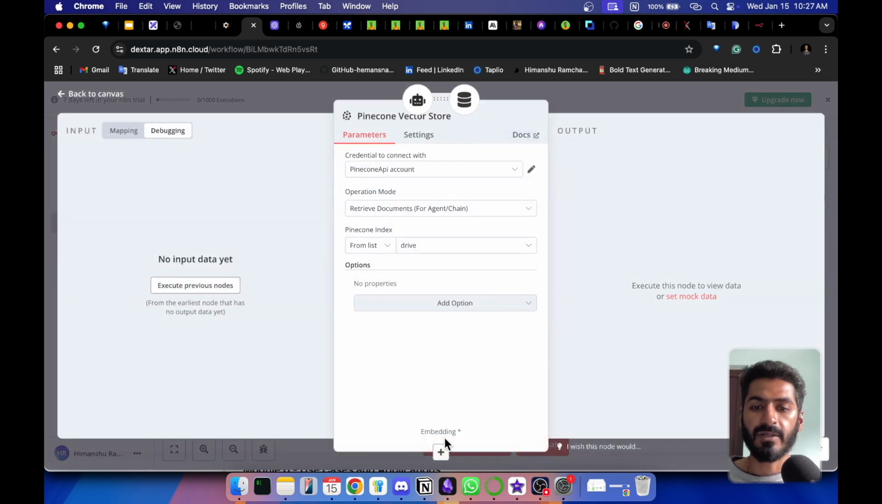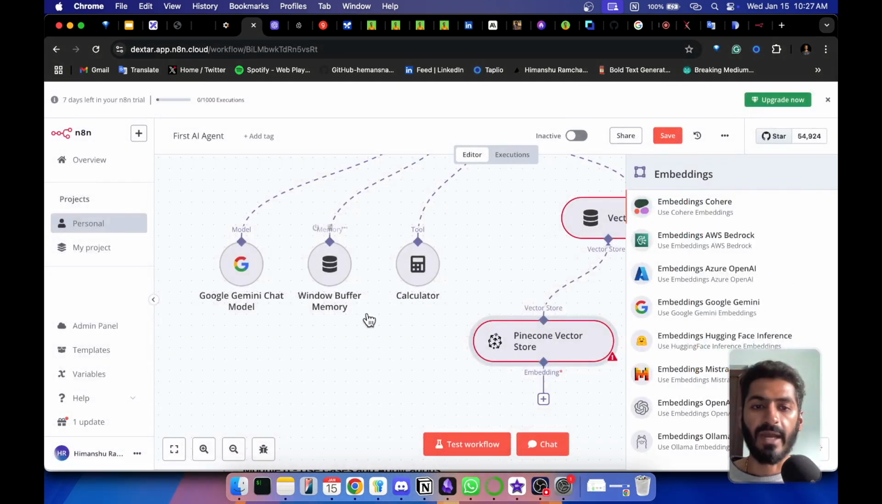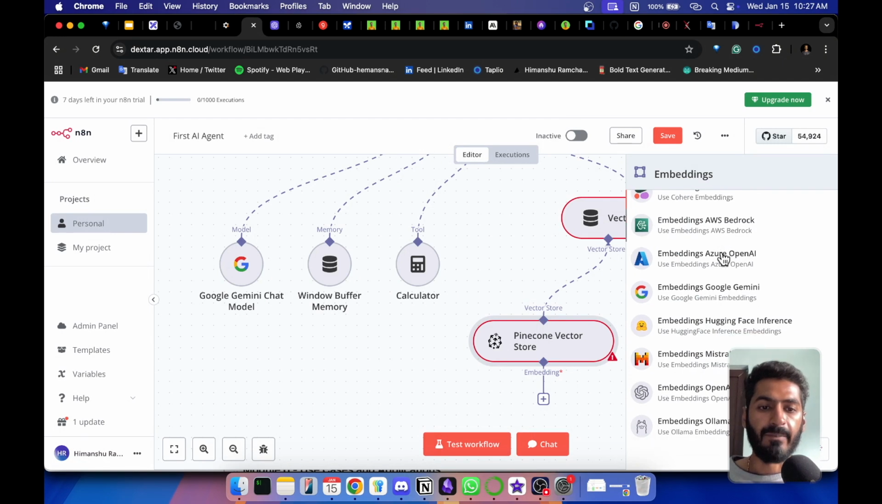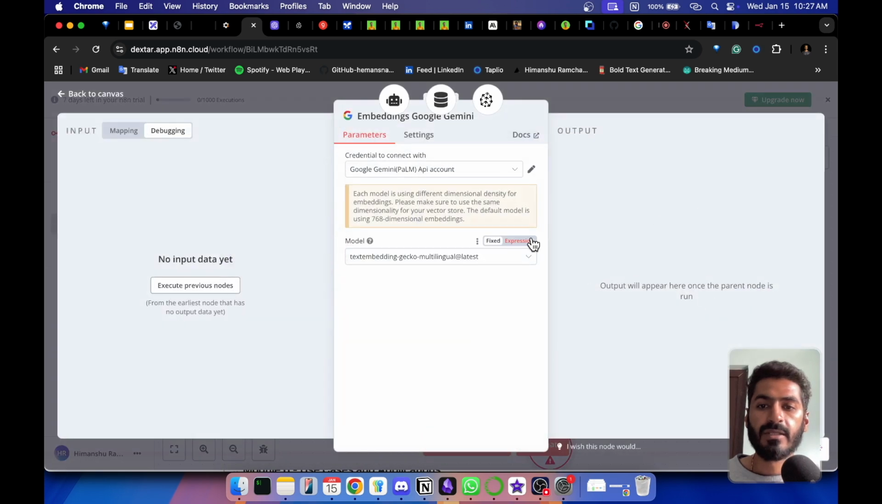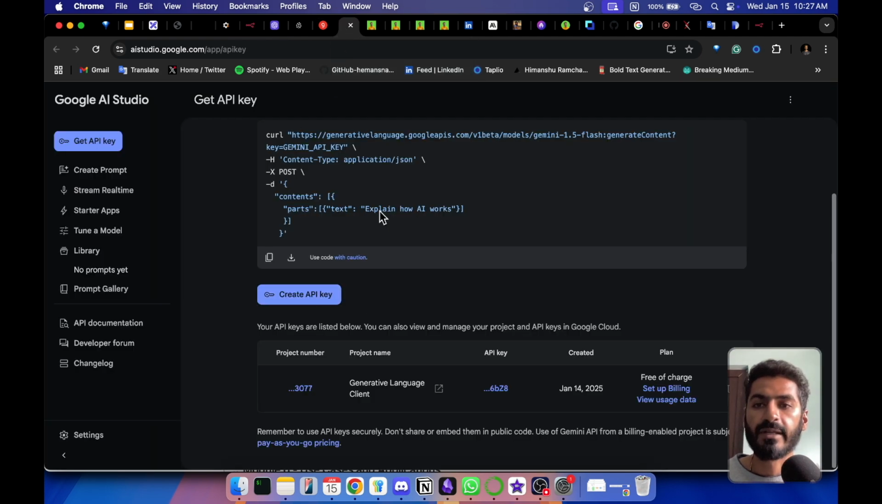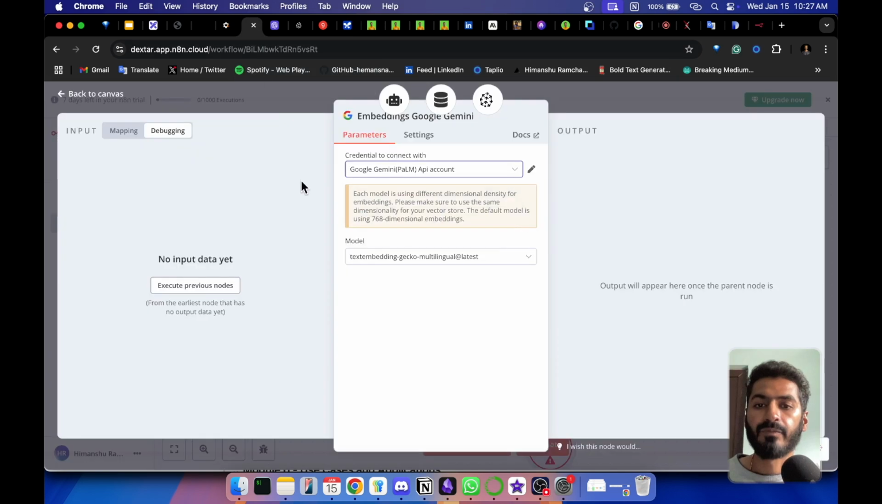So let me jump here, and I have to add an embedding. For embedding, you need a large language model, and I'm using Gemini. Gemini is again going to access the same API I created. If you don't have one, you can create it here, and through a single API, you can access all the different parts of any large language model. In this case, it is using certain things.